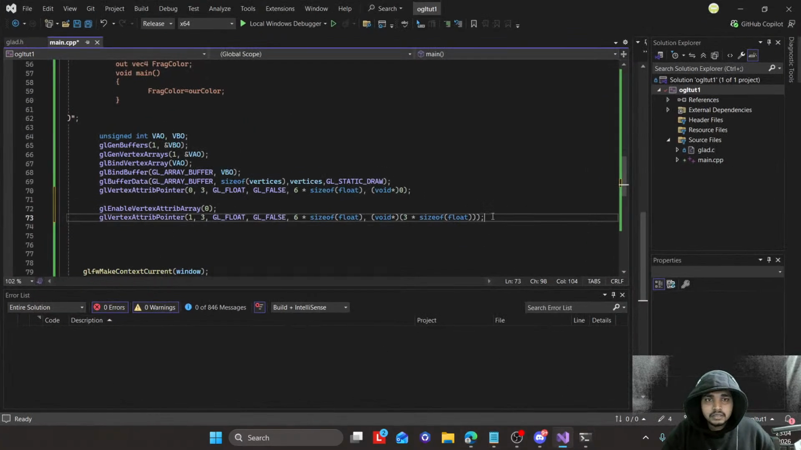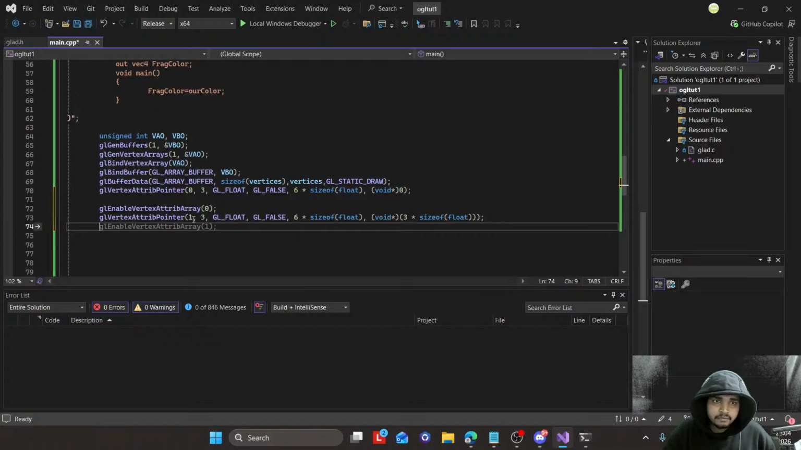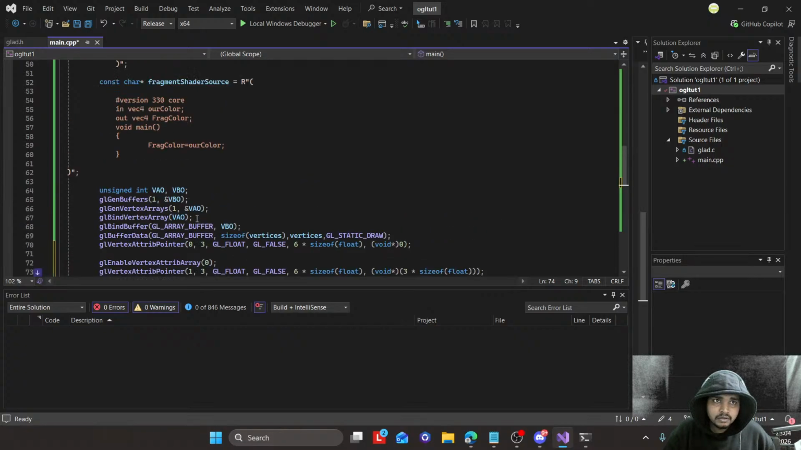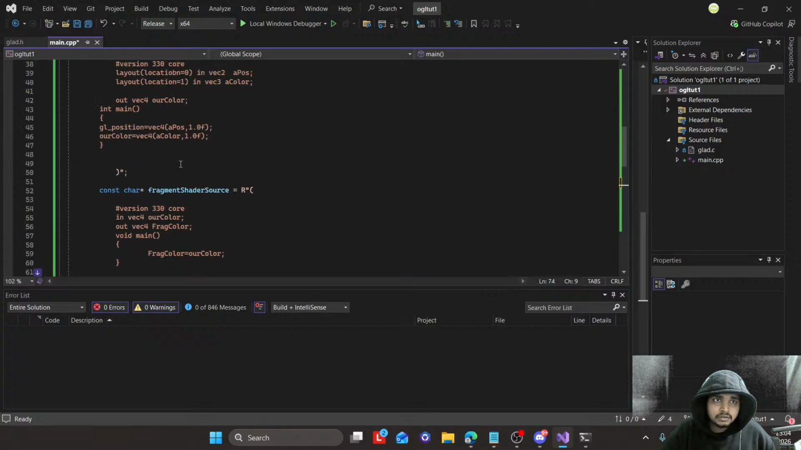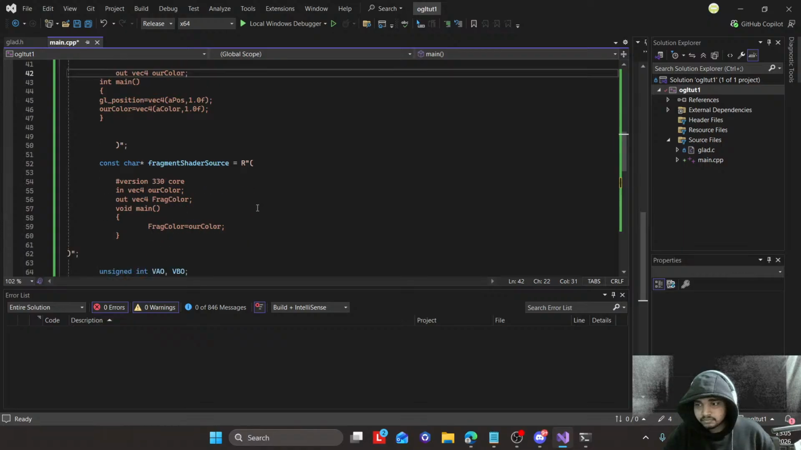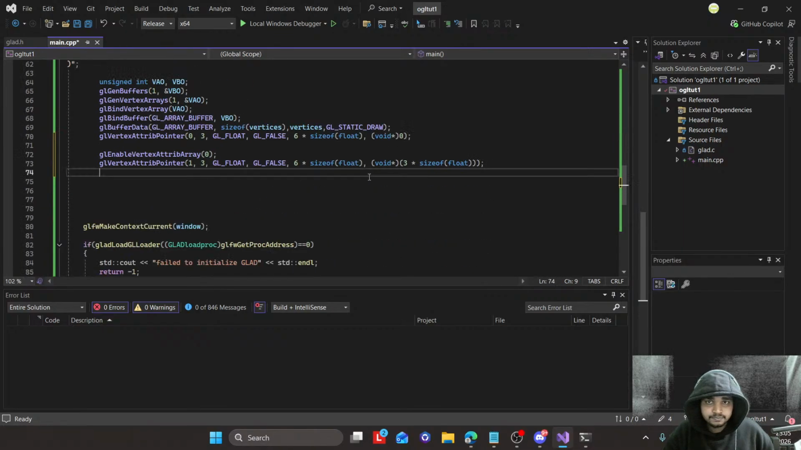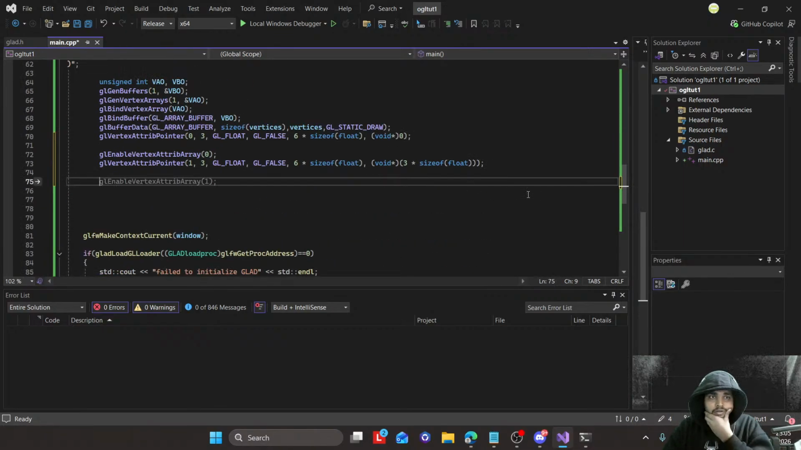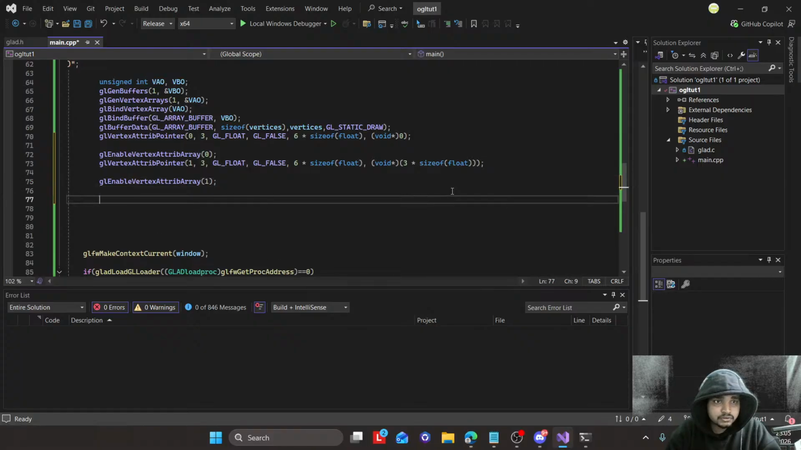Okay, and everything is the same, and the location for this is 1. So we are using location 1 this time, and this location 1 is used here, right? Now we will also enable this because we want to use it, so enable location 1 too.